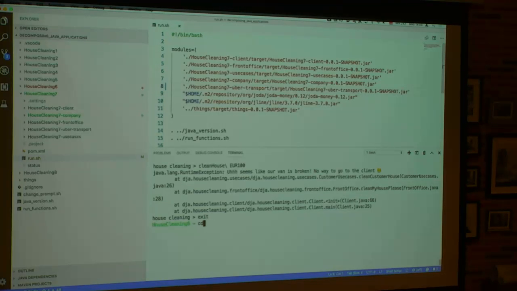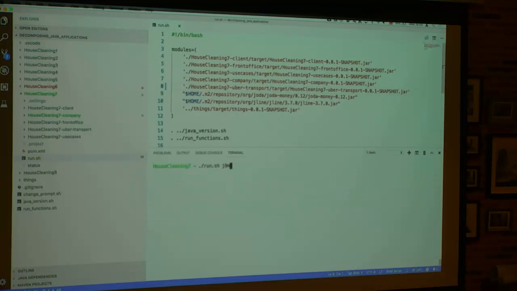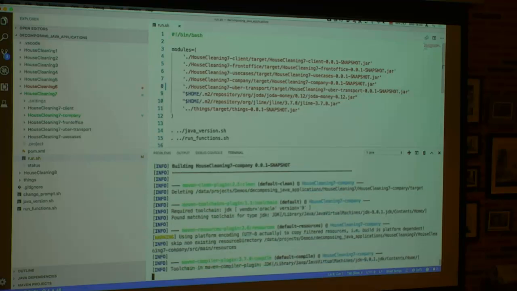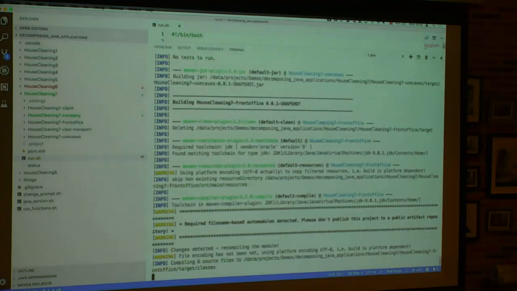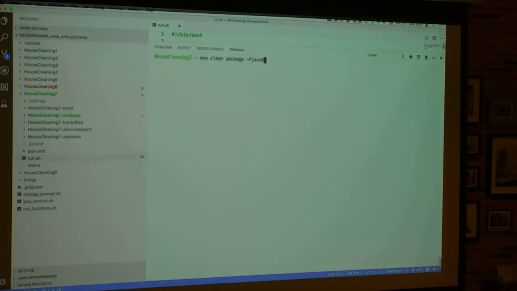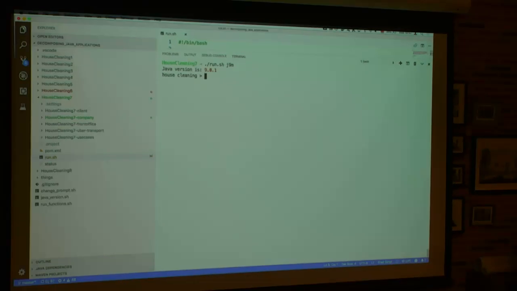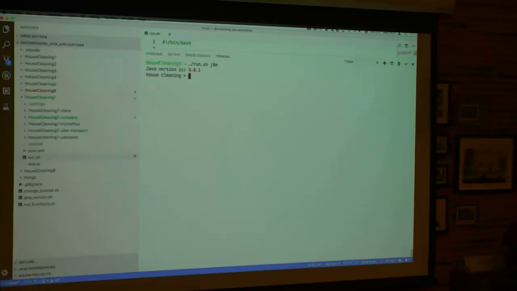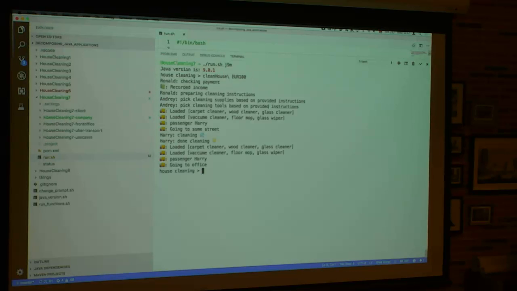If we go now to house cleaning 7, and let's compile this again just to make sure that it's all compiled properly. It should work with no issues. But again, this requires version of Java 9 or newer. And then you run it again, not compile it, run it. So here is the thing. CleanHouse, just to make sure it works. It works perfectly.